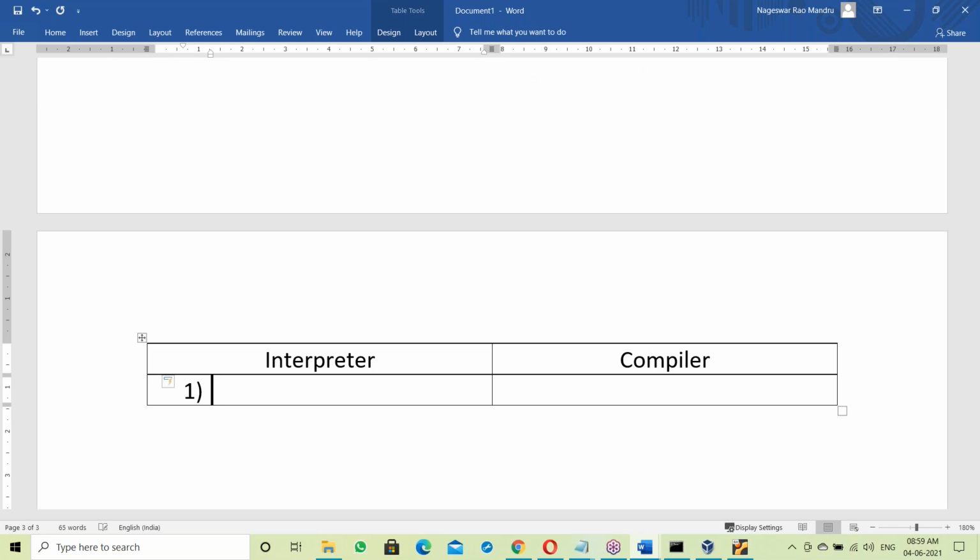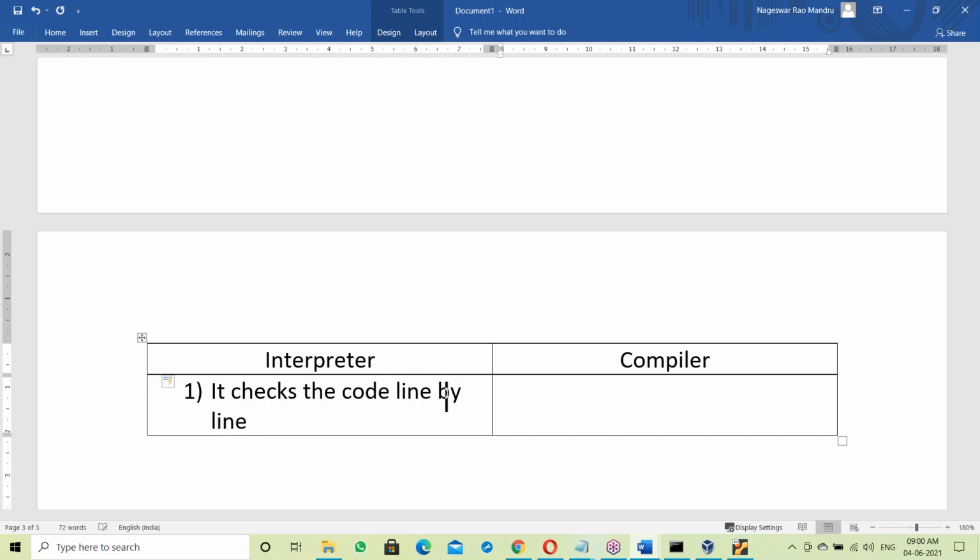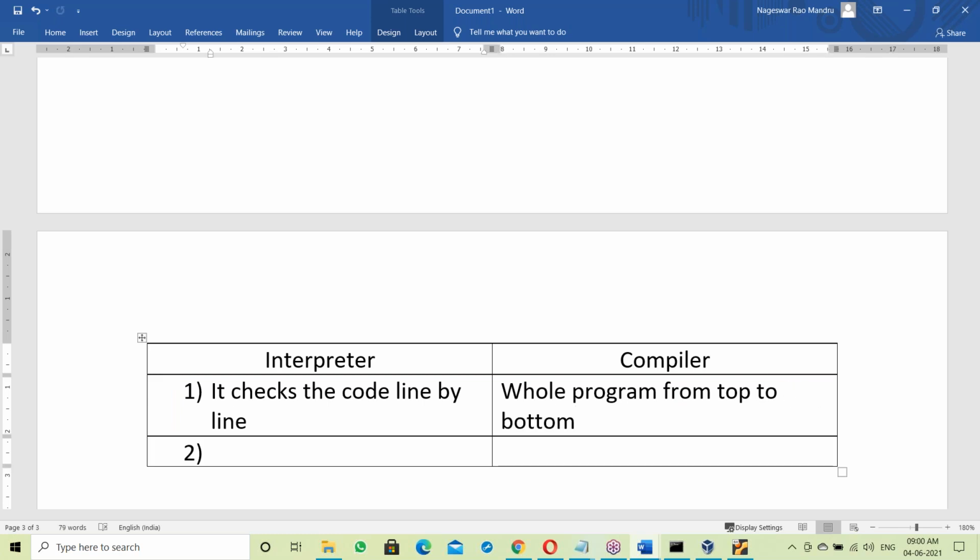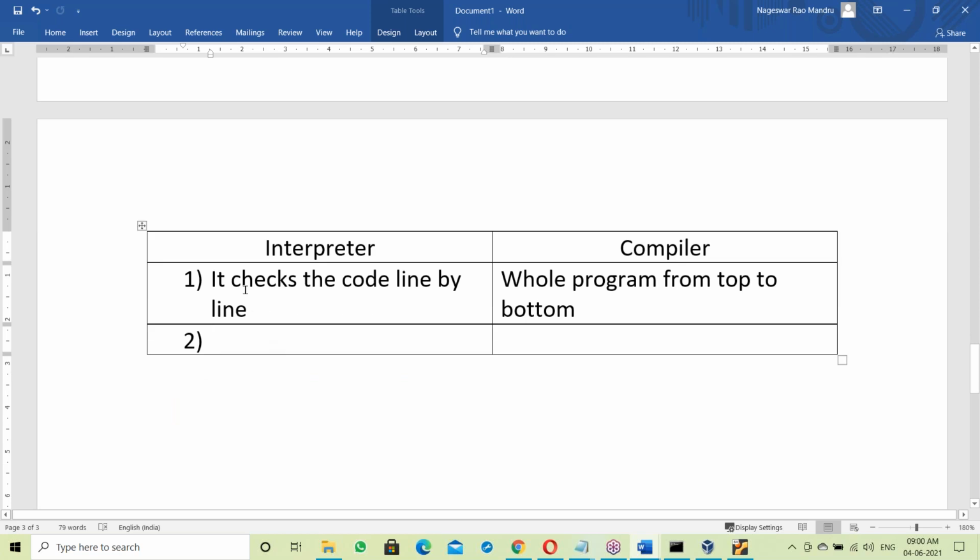First one: the interpreter checks the code line by line. And what is the compiler? How does it work? It checks the whole program, the whole code, from top to bottom.